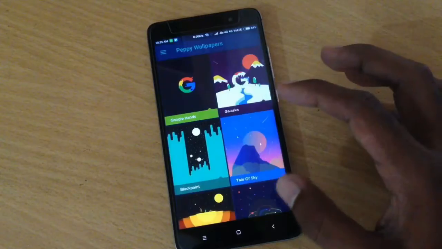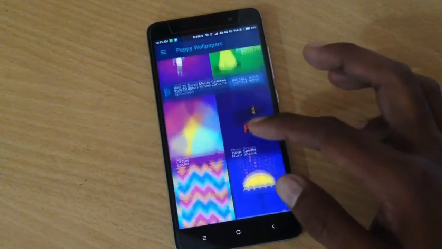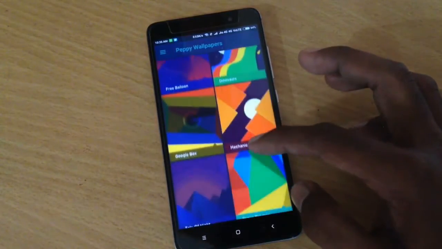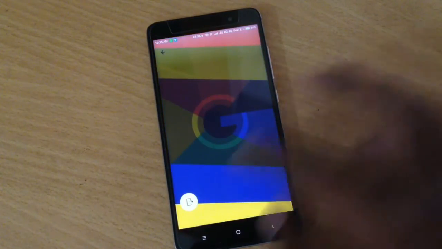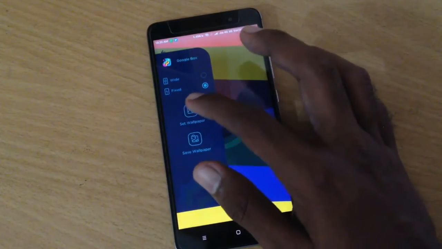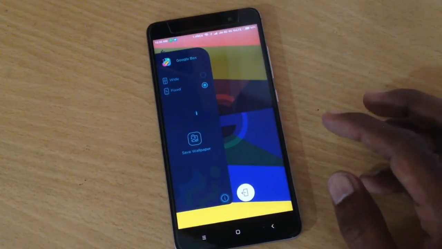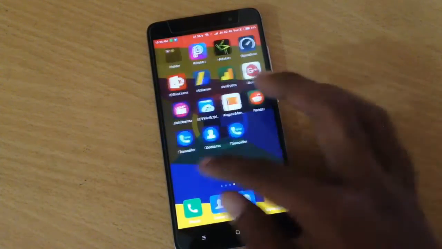Yeah, now again choosing another wallpaper for my device, choosing the fixed option and set it. Yeah, it's done successfully.